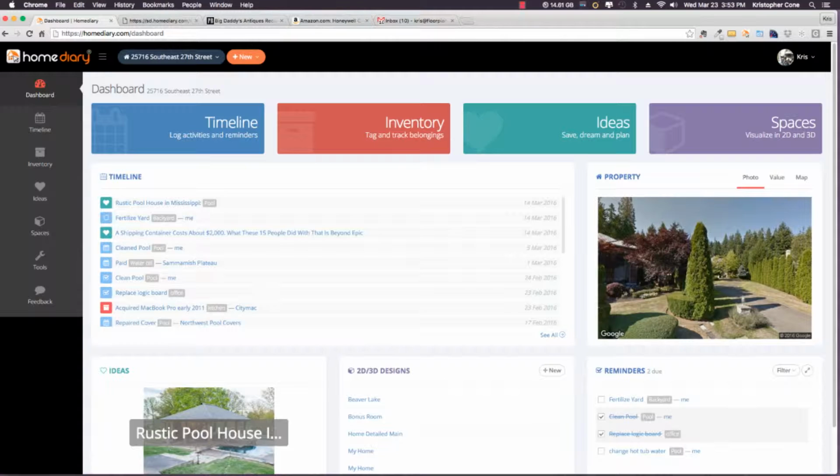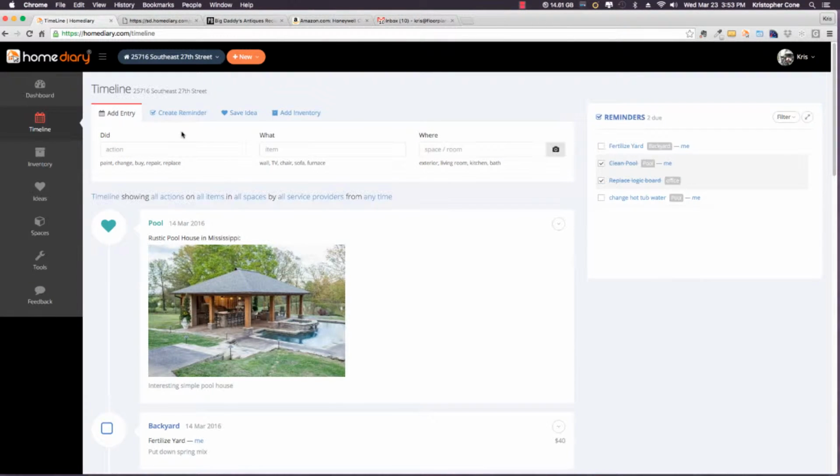Today I'm going to show you how you can quickly get started managing, dreaming, and doing more with your home and with HomeDiary. When you first log in, you're going to get to the dashboard view, and there you'll see our various apps, which are Timeline, Inventory, Ideas, and Spaces. So let's just get started with Timeline.